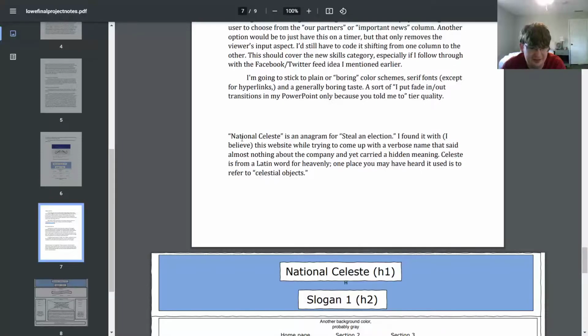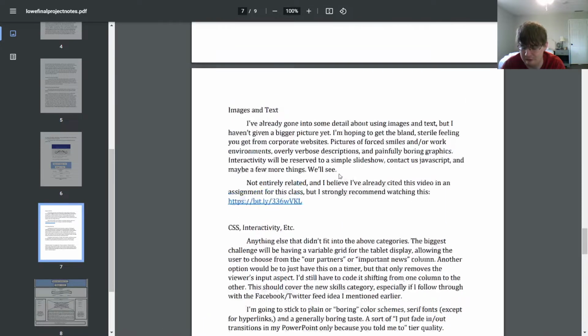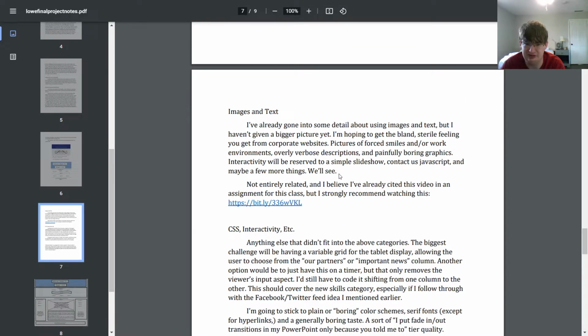Okay, here it is. National Celeste is an anagram for steal an election. I found it with... Oh, I didn't even include the website that I found it on. It's trying to come up with a verbose name that said nothing about the company and yet carried a hidden meaning. So Celeste is a Latin word for heavenly. You may have heard it used in the phrase celestial body or celestial object, which normally means like planets and stars and stuff.